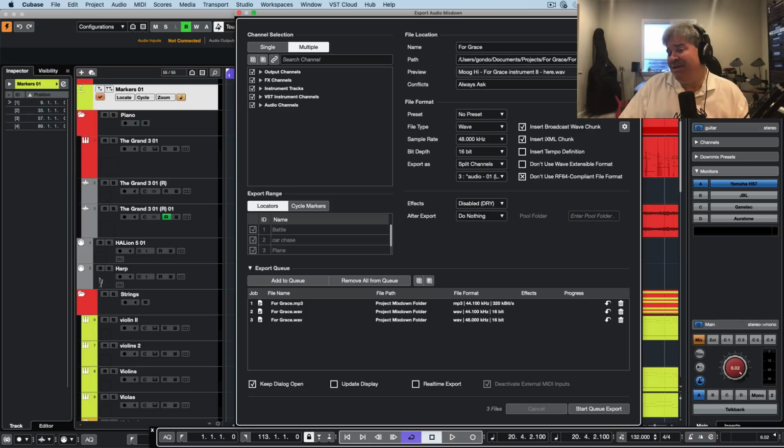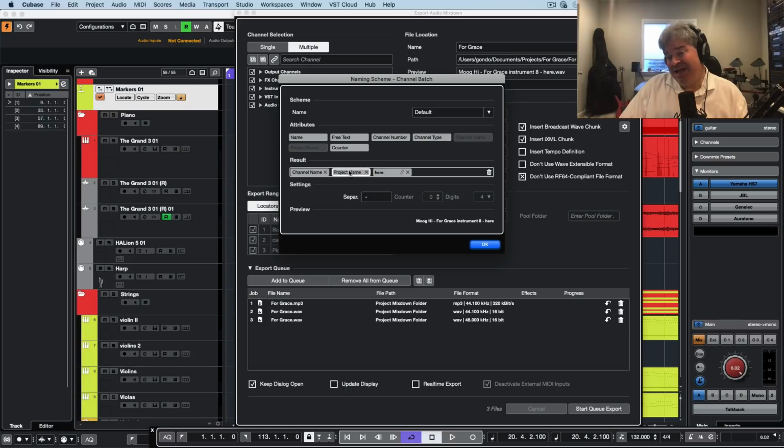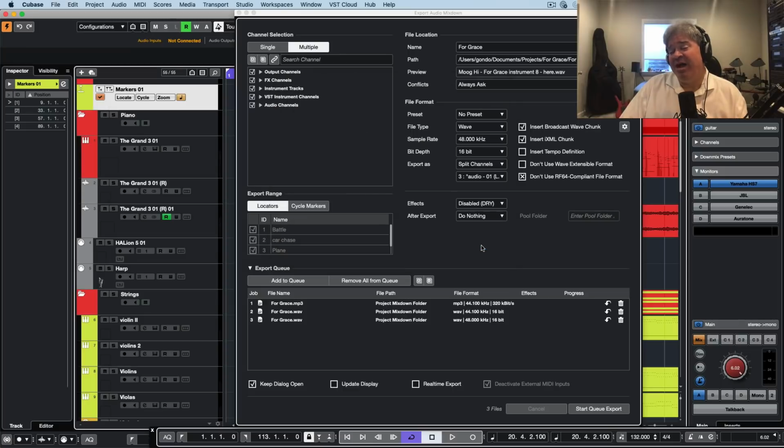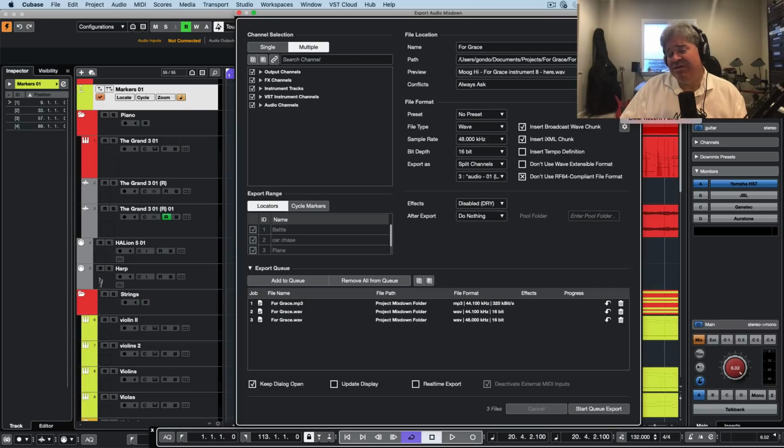So we have naming schemes. So we could say I want to have the name of the channel, the name of the project, and we could even have free text. So if you want to put BPM or put your name associated with your composed by in every single audio file, you can see a preview of that. And we could also have a dedicated project mixdown folder. So this way we have all the mixdown files going into a separate unique folder still within the project folder itself if you want it.